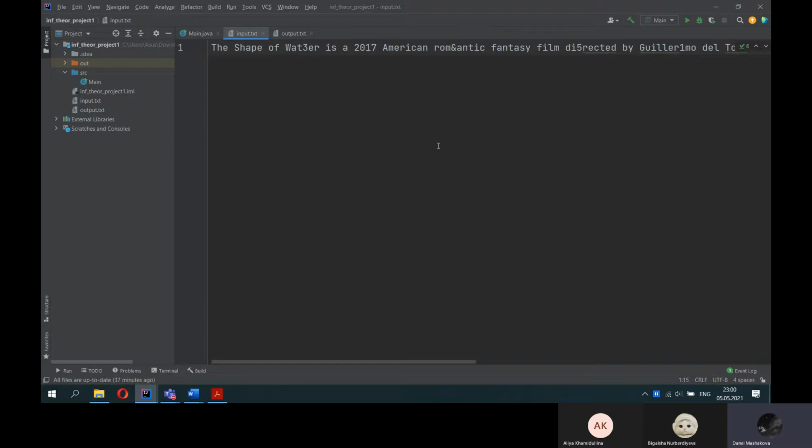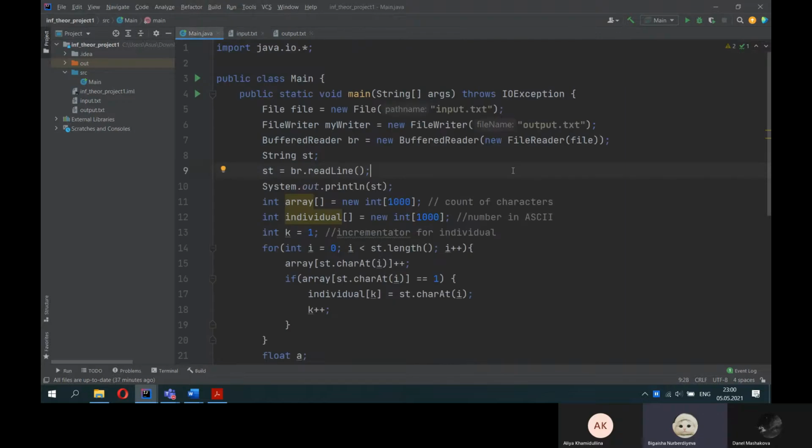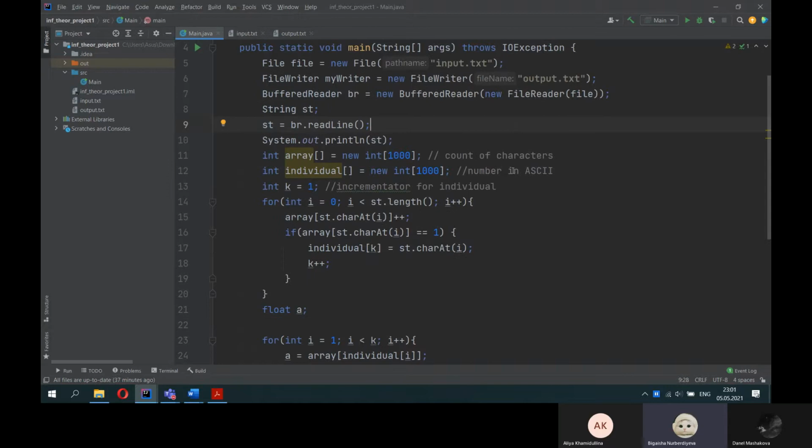First part of our project is calculating the probability of each symbol. Here is my input sequence of 200 characters. We calculated probability using ASCII code. That is why we use two arrays. First array contains count of characters, second number in ASCII.